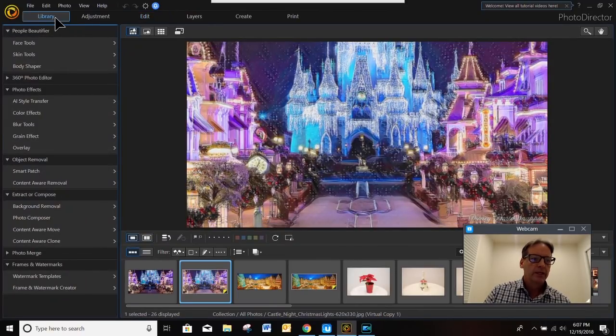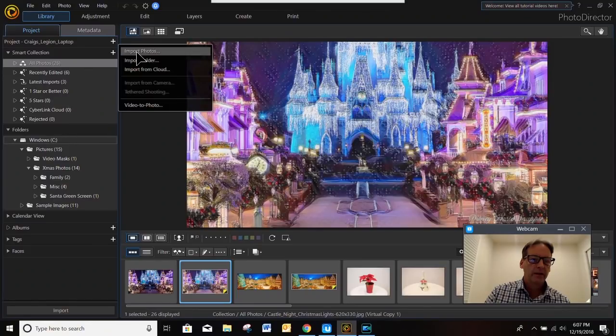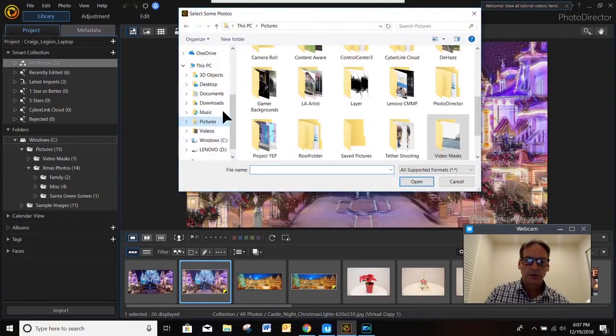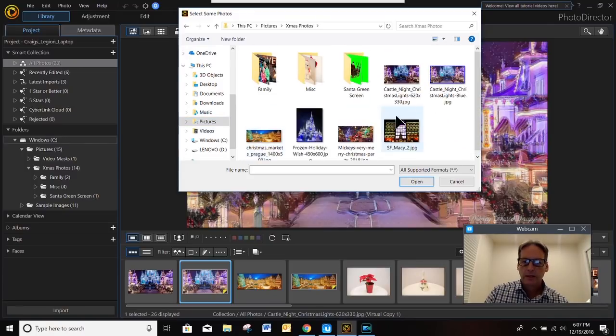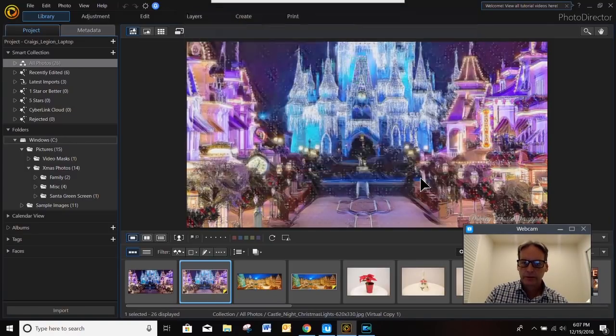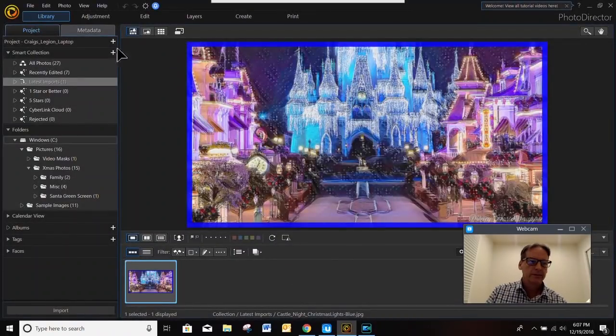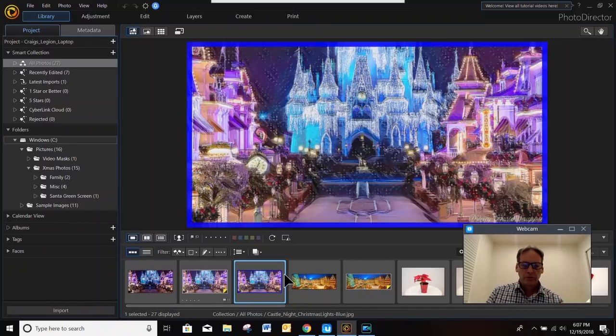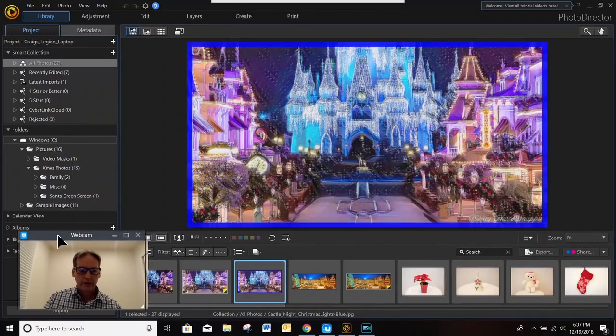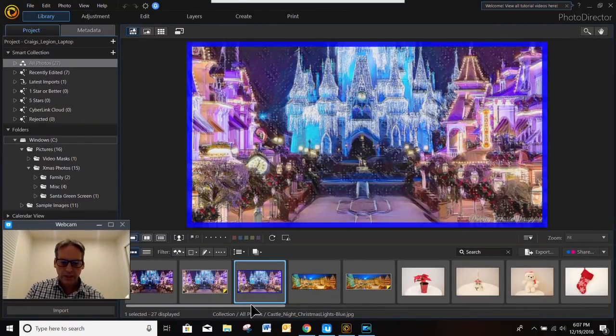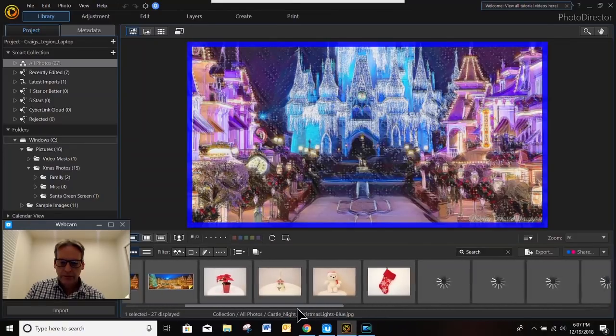So now let's go back to the library. I need to add that file I just made that changes to. So my photos, it was under Christmas, and we had called it blue. Okay, there it is. And click on all my photos, so all my photos are showing up here. I'll move this window over the side. And here you can see I've got all my photos here to work with.